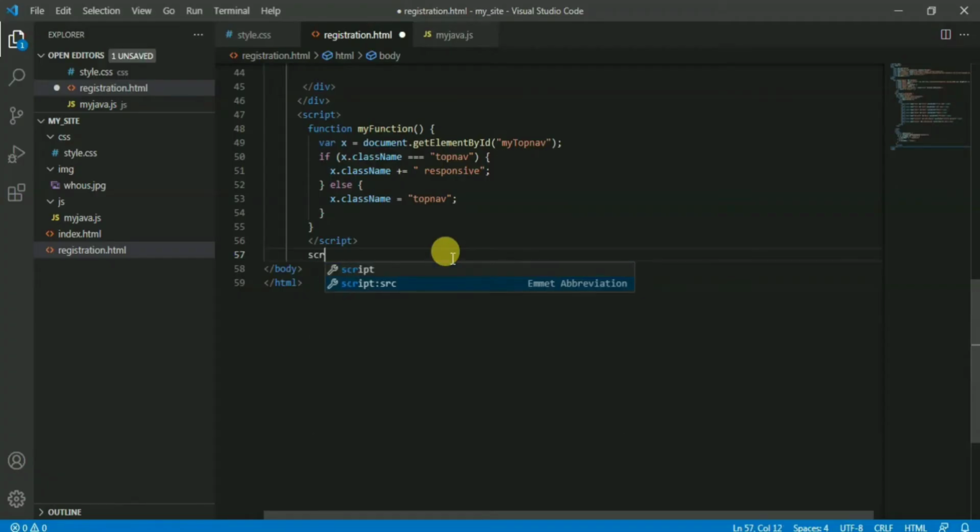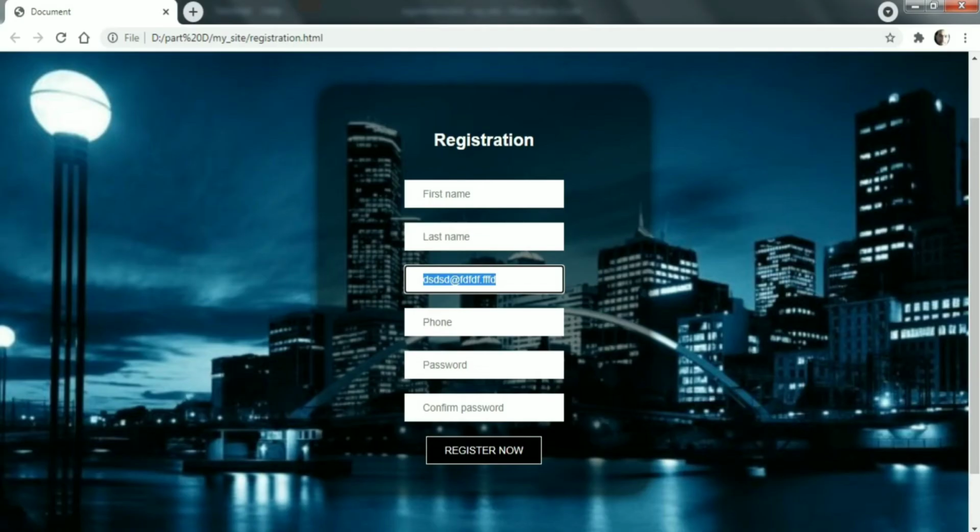Now we have to call this file in our page. Just type JavaScript and choose the second one. Write the path of the JavaScript file. Nice.